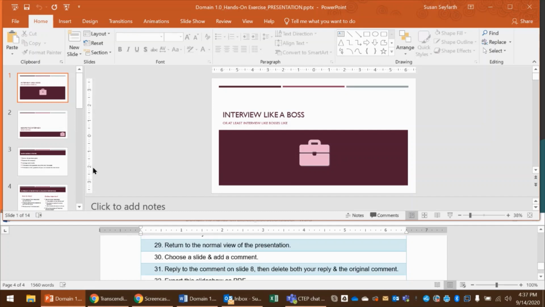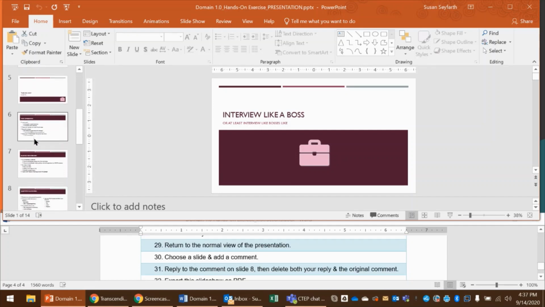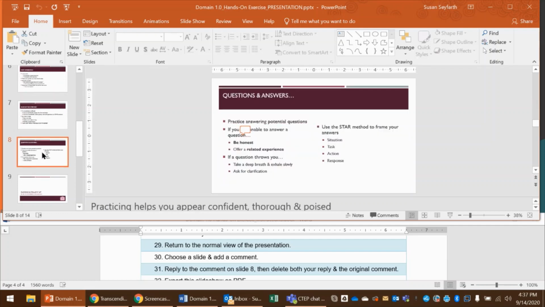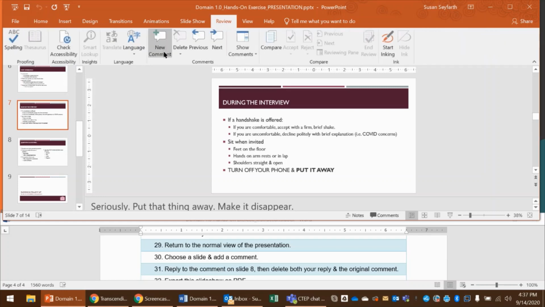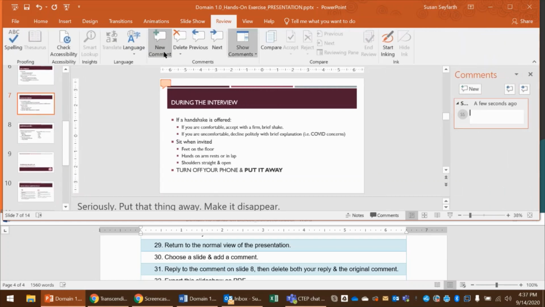Let's choose a slide and add a comment. I will grab... the slide already has a comment on it. Let's grab slide 7, and I will go to Review, and I will add a new comment. I will say, make sure to stress putting the phone all the way away. Okay, added my comment.